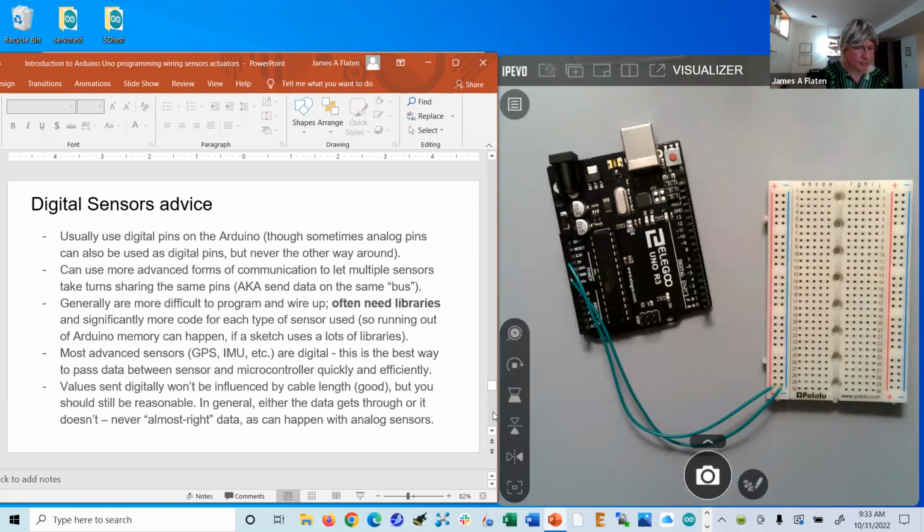But it turns out that if you don't have a good enough connection, you won't get the data at all. It's not like an analog where you might get the wrong data or almost right. Digital, either you get the data and it should be fine, or you don't get the data at all.